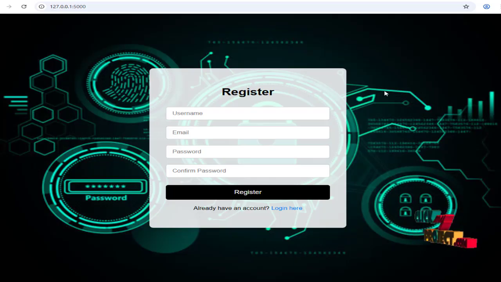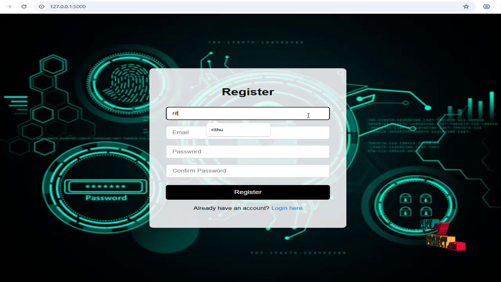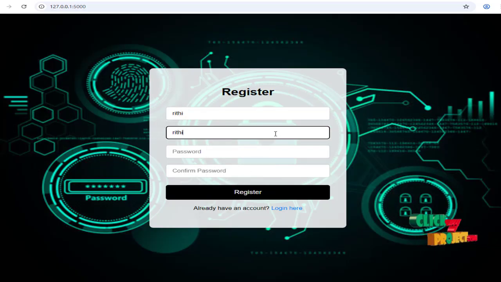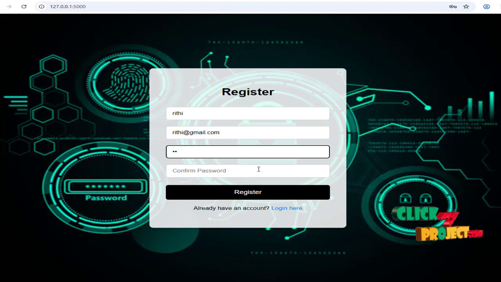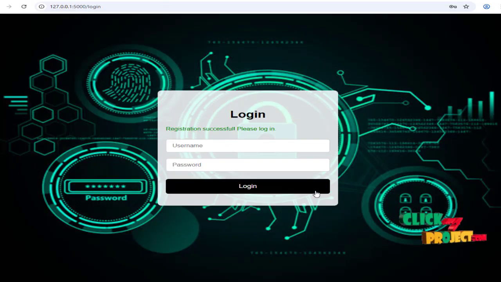This is the register page of the project. The user needs to enter the username, email ID, password, and confirm password. All fields are required and checked before submission. Successfully registered, the data is stored in a database.